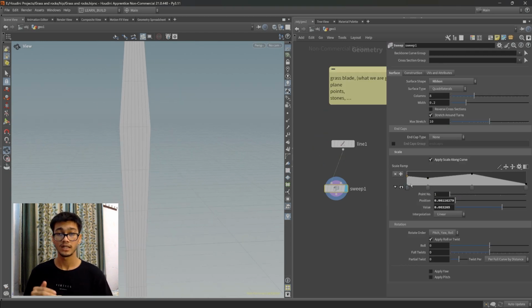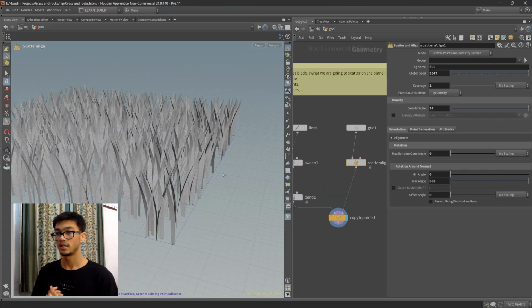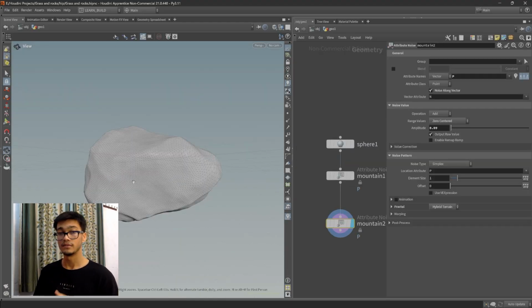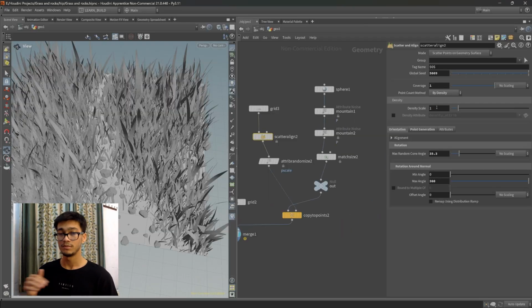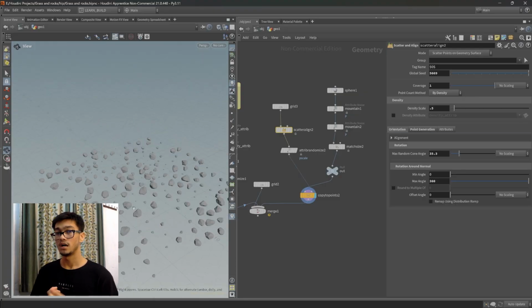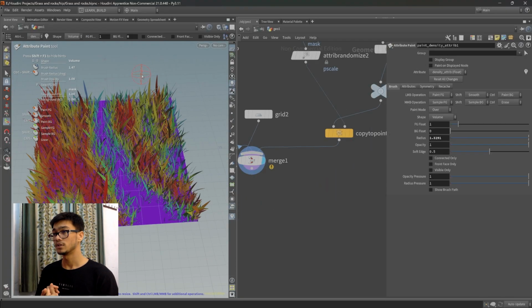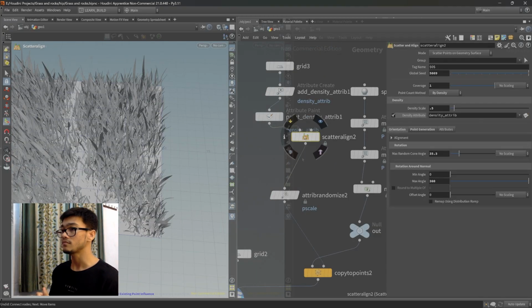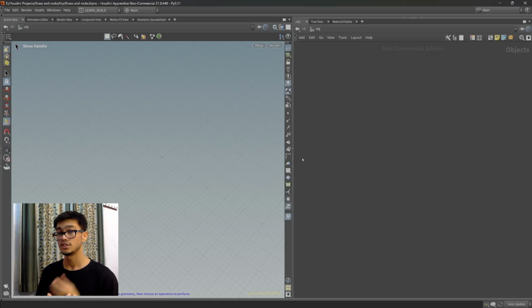Then we will scatter that blade onto a plane to learn about the scatter and align tool, right? And after that we will create a stone model. Then we will scatter it on the same plane to have a grass with stone like look, and we will create this project in this video. This project will help us know the basics of the scatter and align tool and importing geometry. So let's get started with the video.